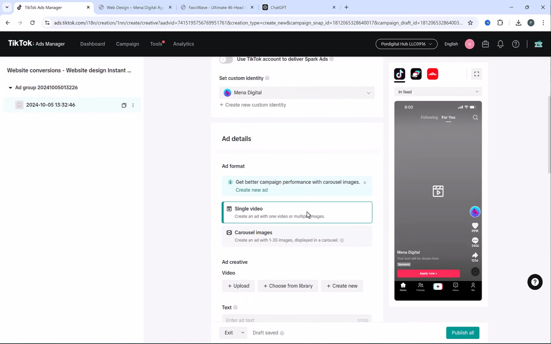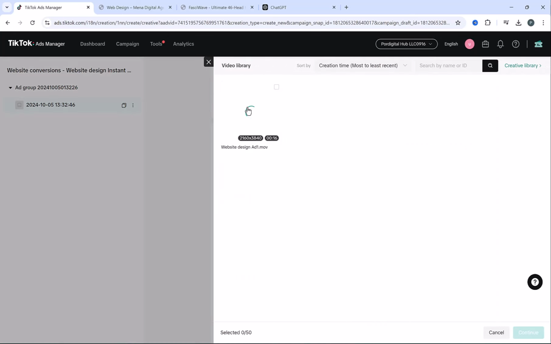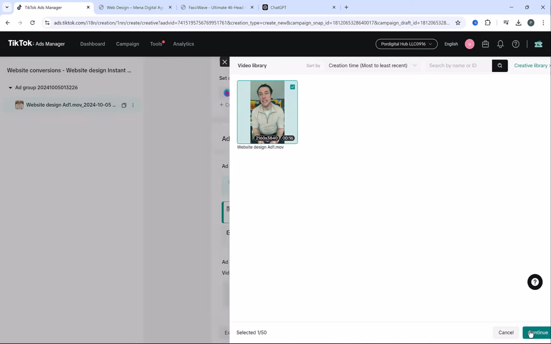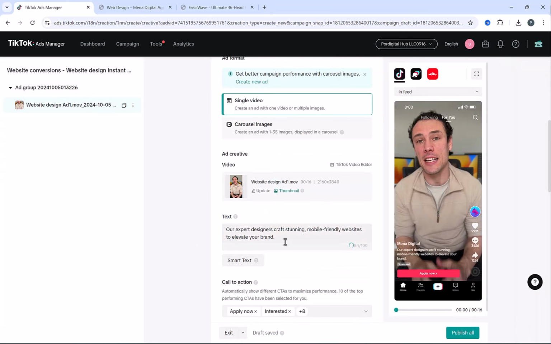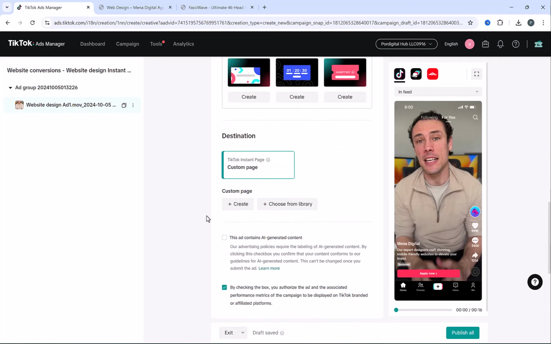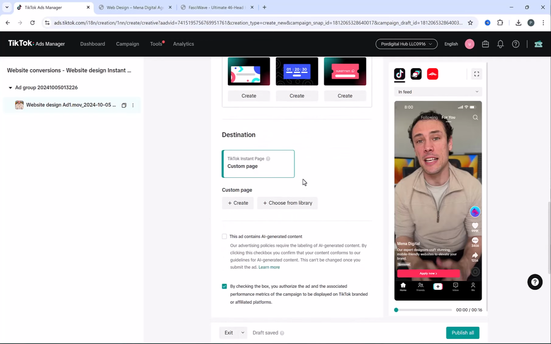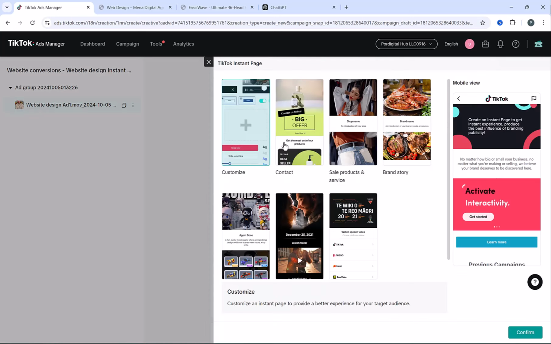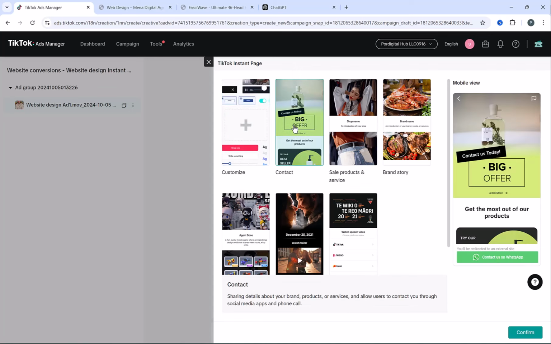Now we're going to create the ad, along with the Instant Page. Click on Choose from Library, to add the same video we used in the previous ad. Insert ad text here. Now we'll scroll down to create our instant page. Unlike the previous ad, where we had to insert a website address as the ad destination, this time we'll be creating an instant page directly within TikTok. Click on Create. The most common instant page is the contact page, where you encourage customers to reach out to you through messaging platforms like WhatsApp, or even call you directly. So select Contact here, and click on Confirm.